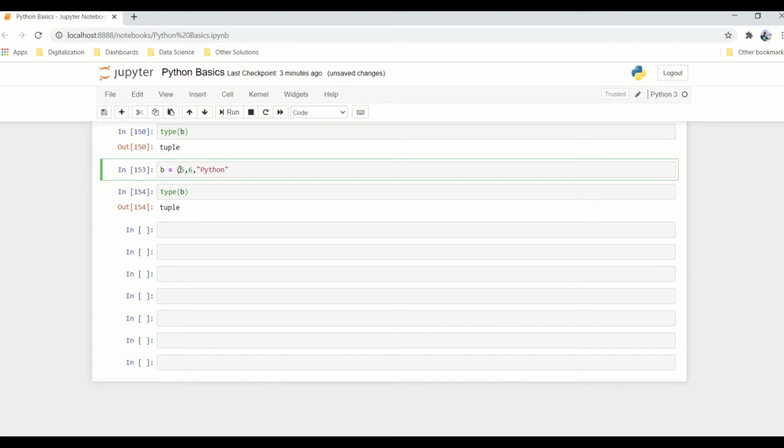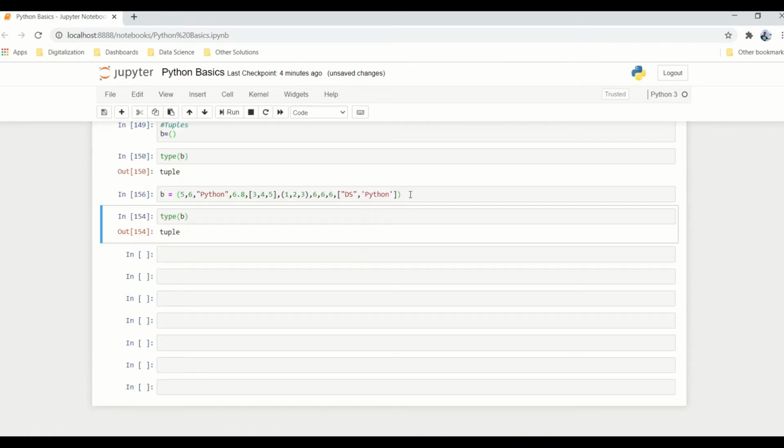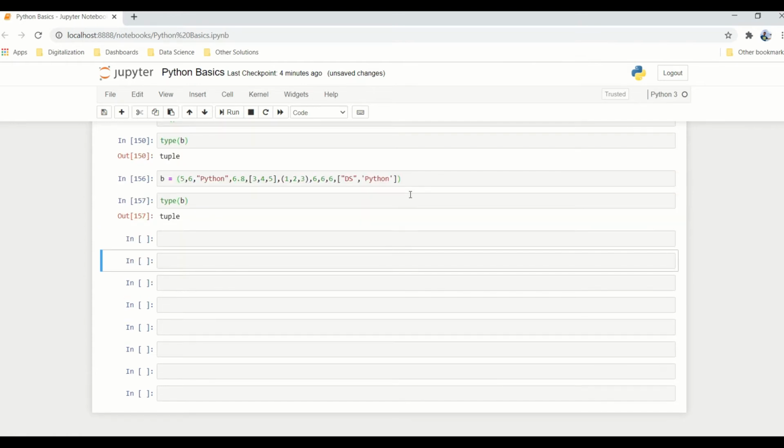So let's try creating a mixed and nested tuple and try to access the elements. We can create with integer, string, float, a list, a nested tuple, and some repeated numbers. We will also create with a list of strings. So you can see it has created, and let's try to print it. So it has printed.